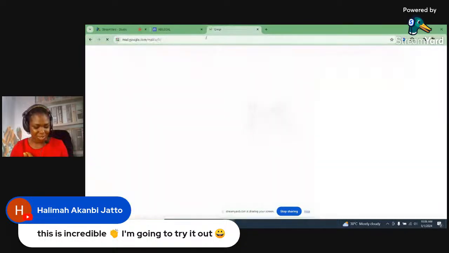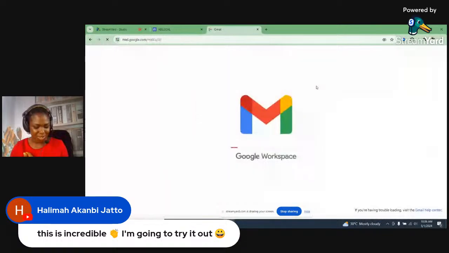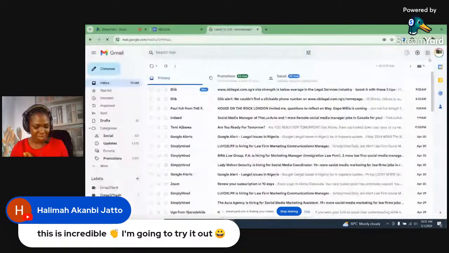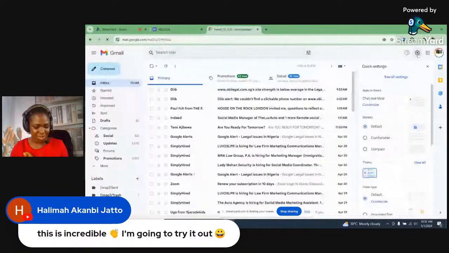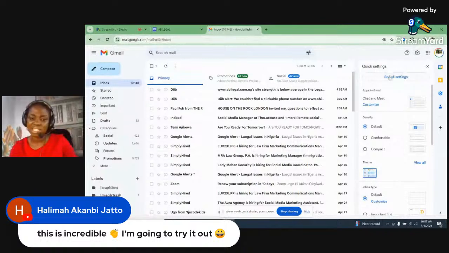Let me go to the last thing I want to teach you today. Let's assume that you sent an email in error. What are you supposed to do when you sent an email in error? You're supposed to recall that email. So you're going to click on this settings button. Once you click on this settings button up here, you see "See all settings." You click on "See all settings."